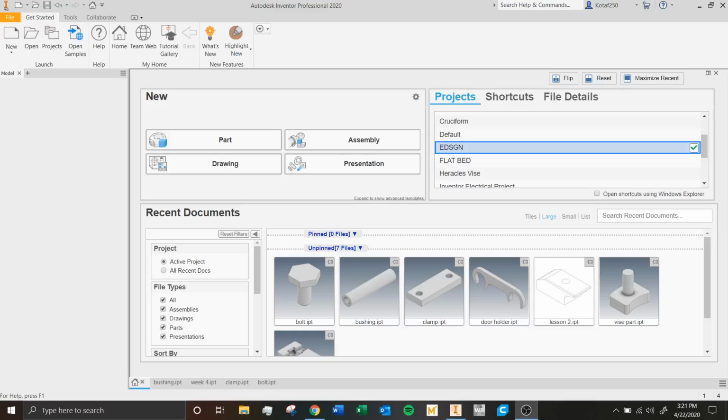Hello everyone, this is our last Inventor lesson. As you heard me right, this is our last Inventor lesson. So today we're going to be going over a few more advanced tools with the IPT files, the part files, and then we'll be learning a new type of file called an assembly. If you look here on our front screen, we have part, drawing, assembly, and presentation. So we've gone over part and drawing, but we're going to go over the assembly now.